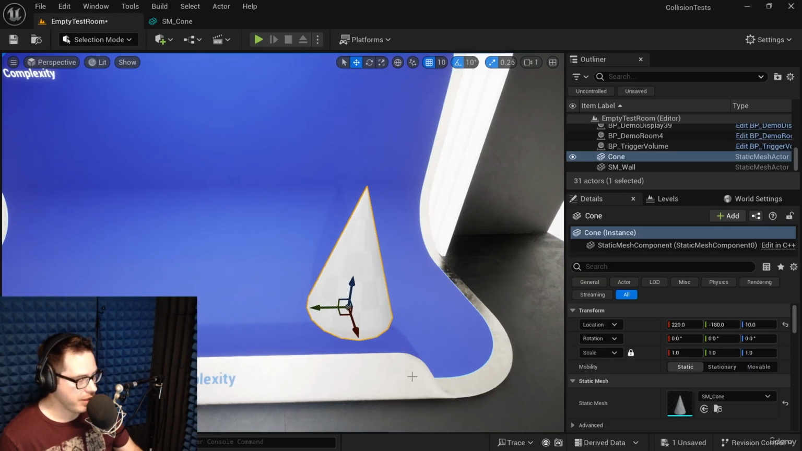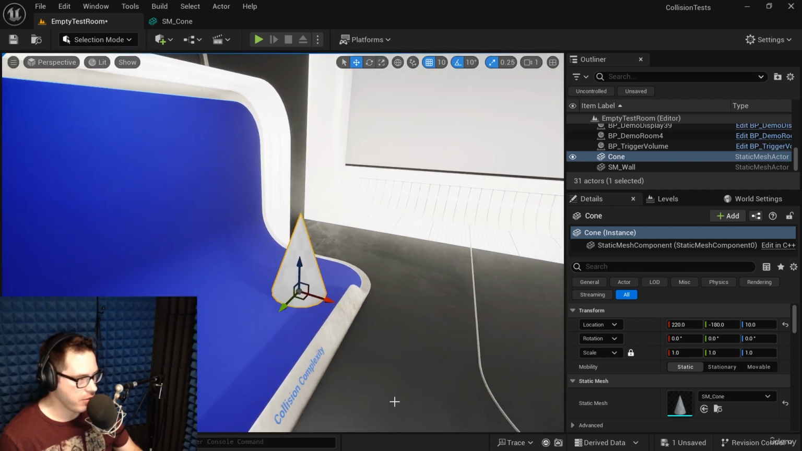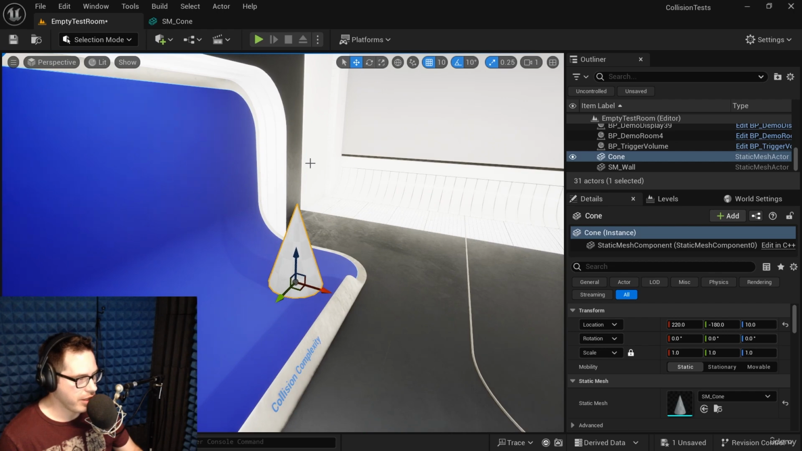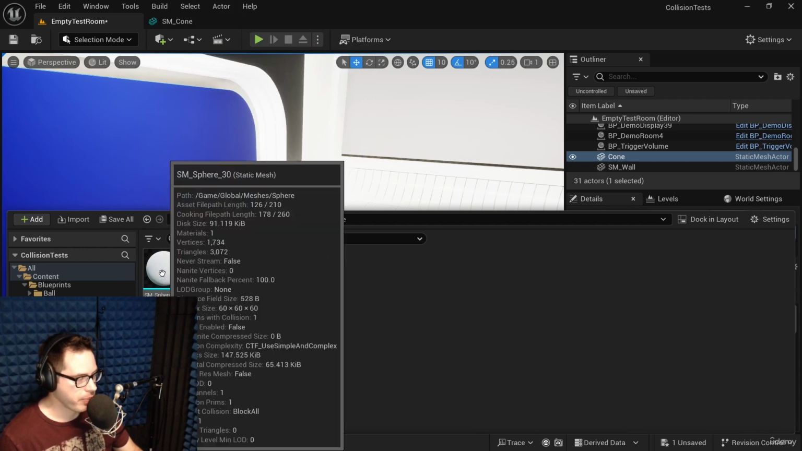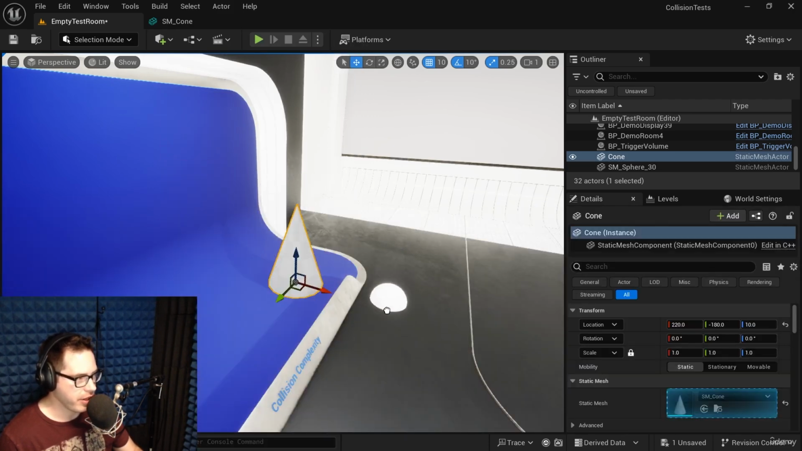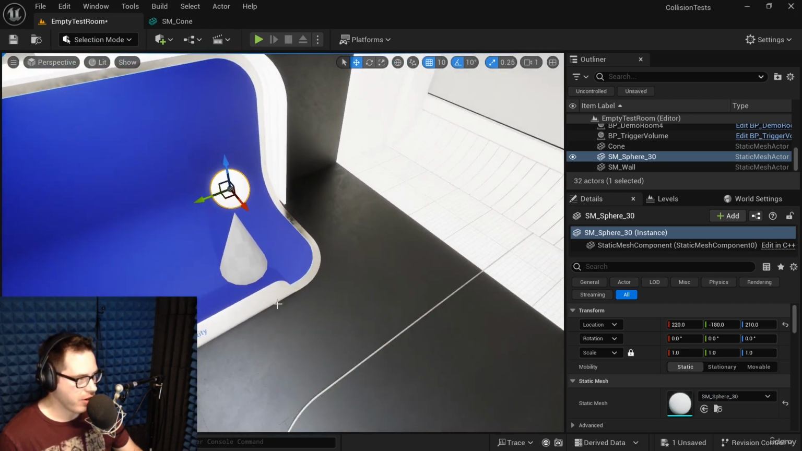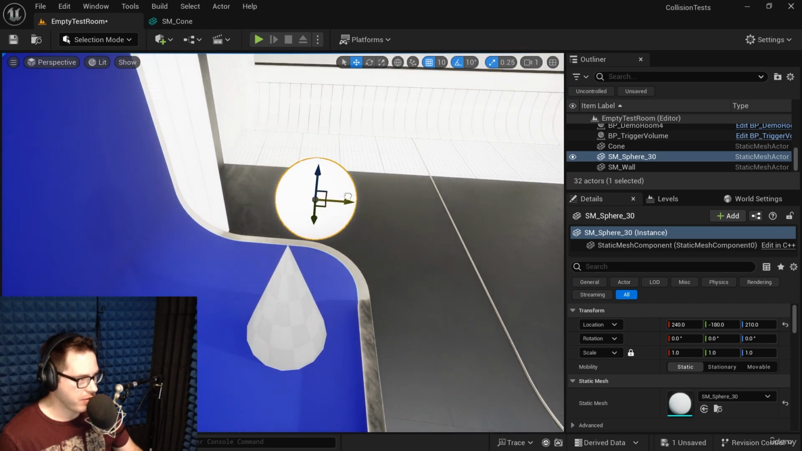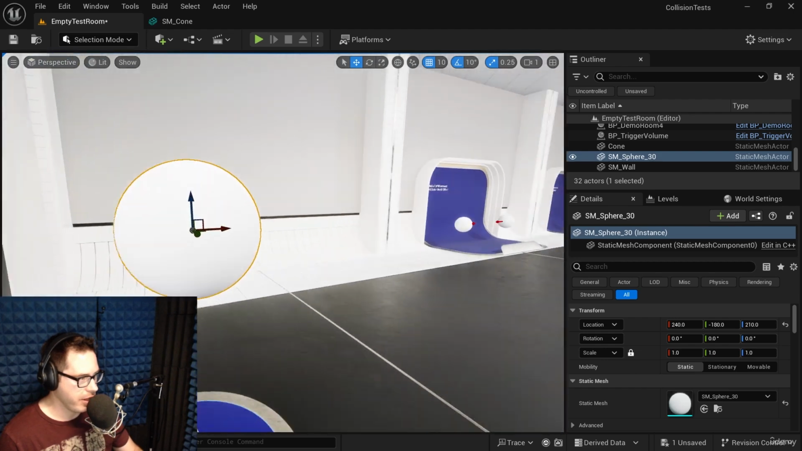For example, let's say that I put a sphere in the world and hover it right above this cone mesh and let it fall down onto the cone. Well, we happen to have a sphere under Global, Meshes, Sphere. Here we have a SM Sphere 30. That's because it's a sphere with a radius of 30. We can drag one of these in and get a static mesh actor and put it right here above our cone, maybe offset a bit so it doesn't fall exactly on the tip there. But we can hover it right above that cone there.